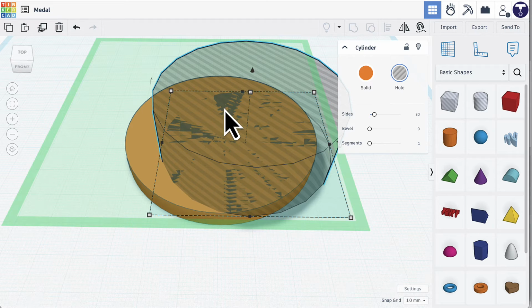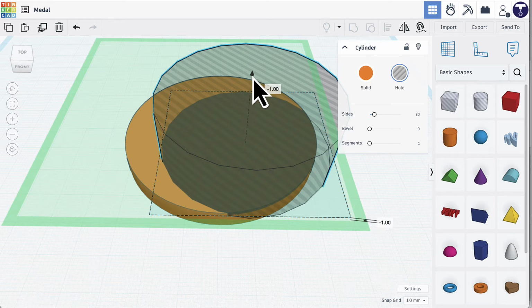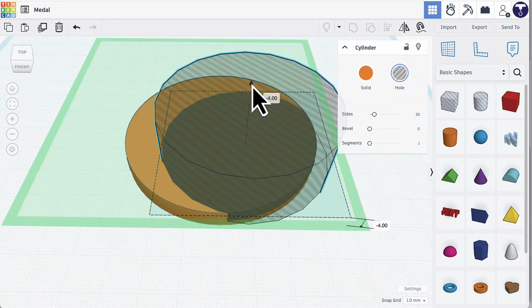Now I need to make this hole actually go down into the medal. So I'm going to choose this little triangle or cone shape. And I'm going to click and hold and go down where the numbers are showing there. I want it to say -4 and then let go.